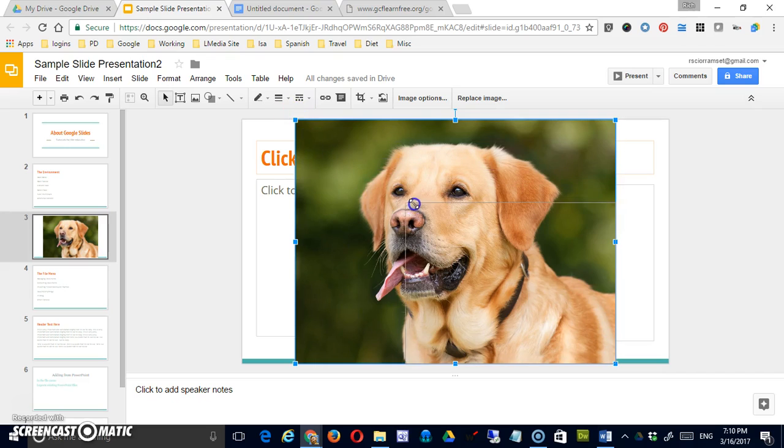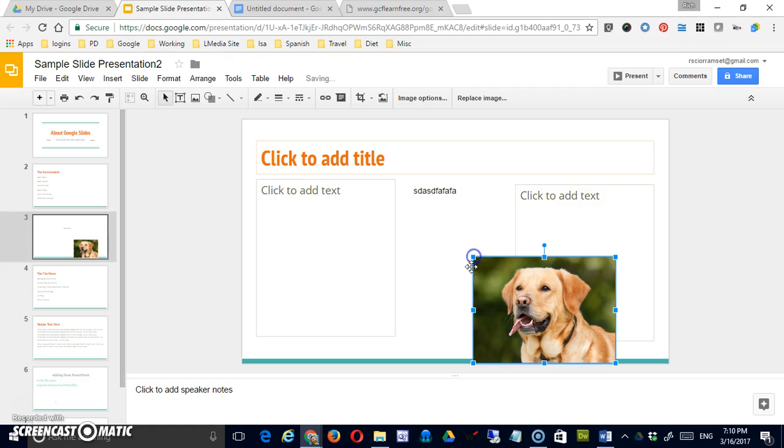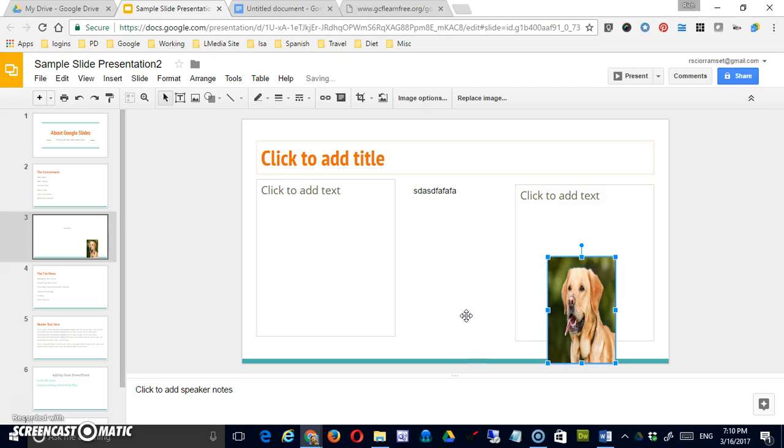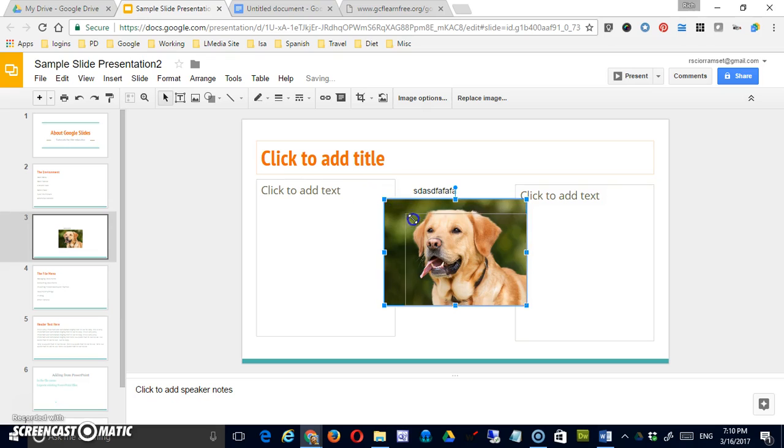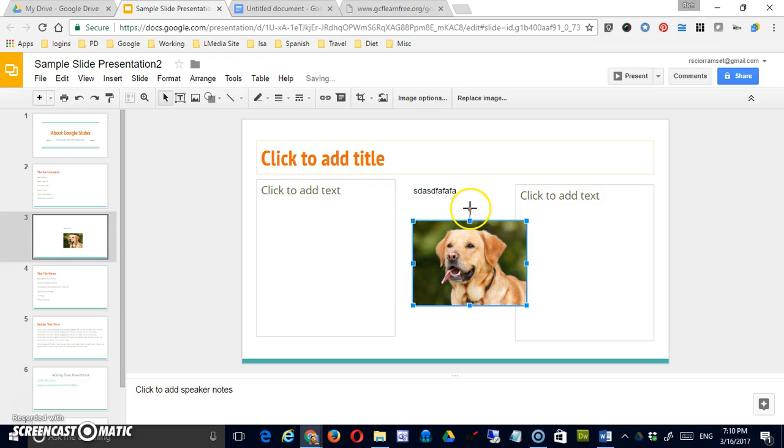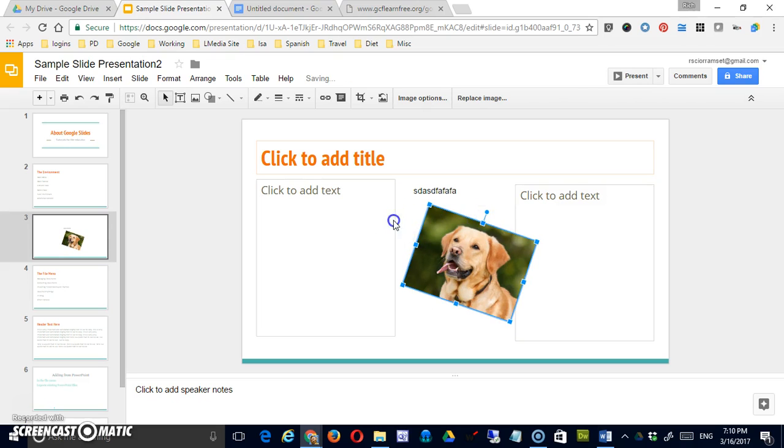If I grab it by a corner, note that it's going to stay proportional. I'm not going to distort it. If I grab it by a side, however, I will distort the image. So you want to do it by a corner if you want to keep its proportions. And of course, once an image is in there, you can grab this little dot above the top center to put it on an angle if you'd like.